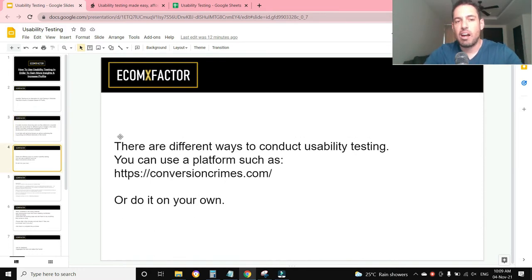So there are different ways to conduct usability testing. There are platforms out there, some more expensive, some more affordable, like Conversion Crimes, which is a great platform in my opinion. I had the founder of Conversion Crimes on my podcast, and we talked about usability testing and how important it can be in order to increase your profits. So this is a great tool.